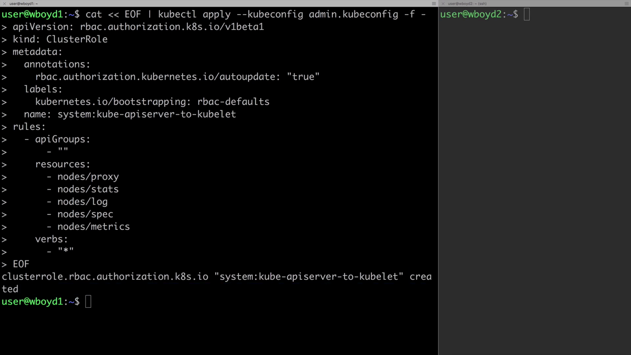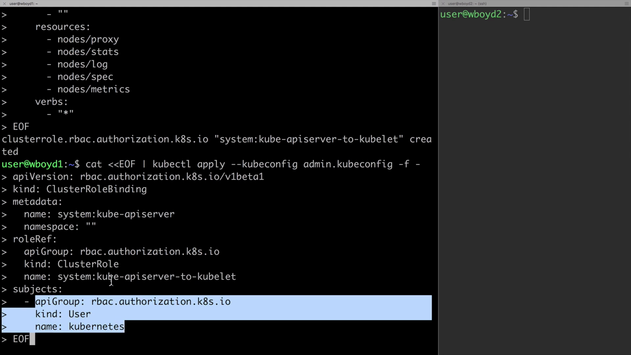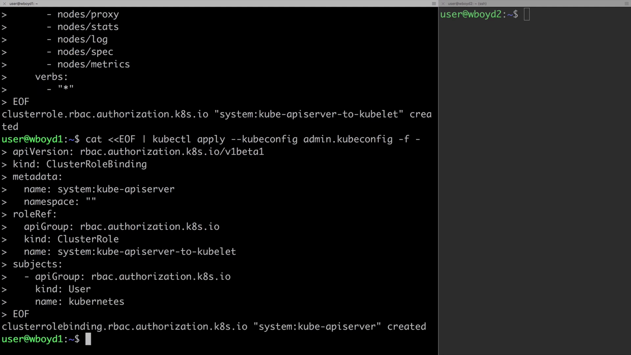So now I'm going to run a second command. We've created the cluster role, so what we need to do now is assign that cluster role to a user. And we're just going to assign it to the default Kubernetes user. So we are specifying the cluster role, which we just created right here. And here's where we're specifying the user that we're assigning that role to.